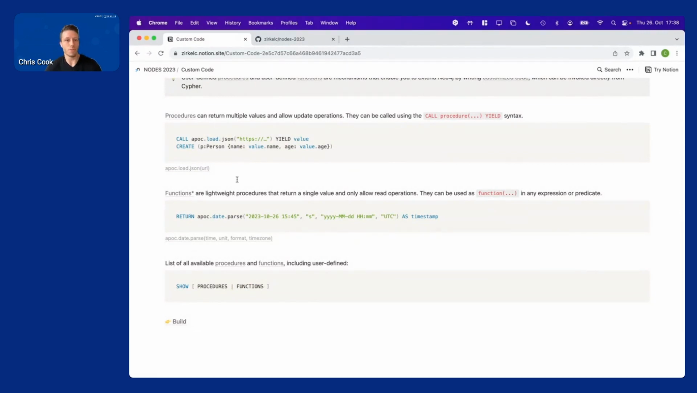User-defined functions are lightweight procedures in a sense, because they can only return a single value and only allow read operations. You can call them without any keyword, but only as part of other Cypher statements. So you can't call them standalone like you can with procedures. The second code example shows the epoch.date.parse function, which converts the given date string here in a numerical unit. In that case, it's seconds, and that will give us the Unix timestamp for today's date in UTC.